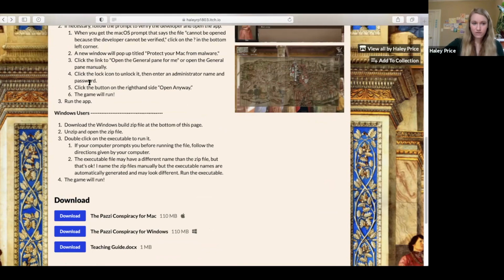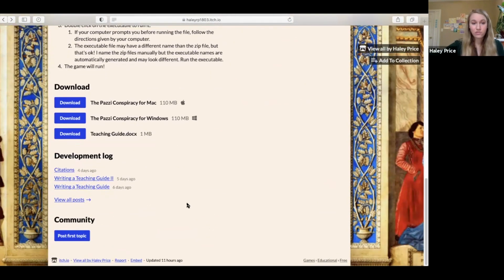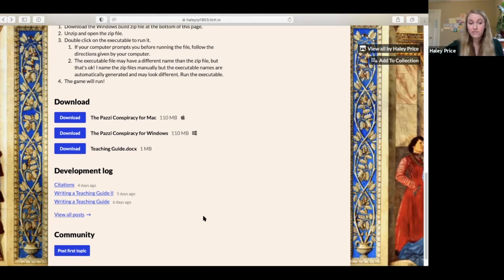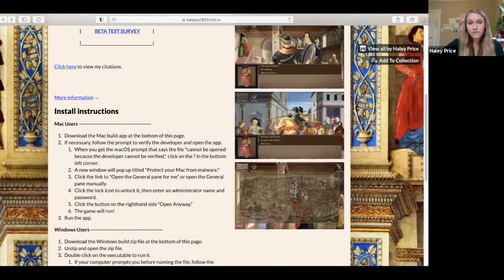And then there are some instructions on how to download it in case anyone gets stuck, because it can be a little bit tricky, especially for Mac users. And then down here at the bottom, for those who are interested, is the development log where I talk about how I made certain parts of the game in a lot more detail. So I'm going to stop sharing this and go ahead and open the game and share my desktop.